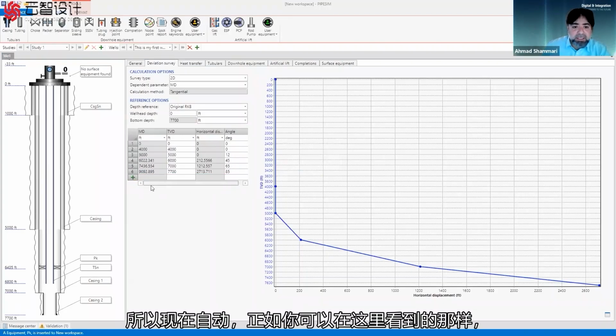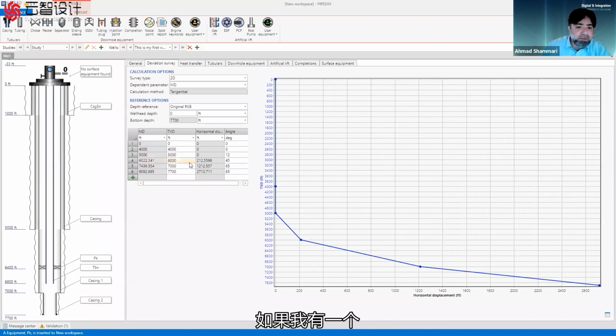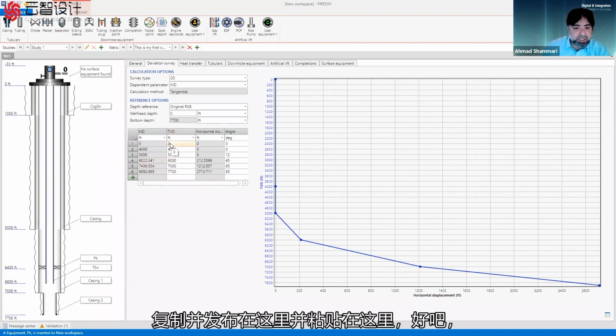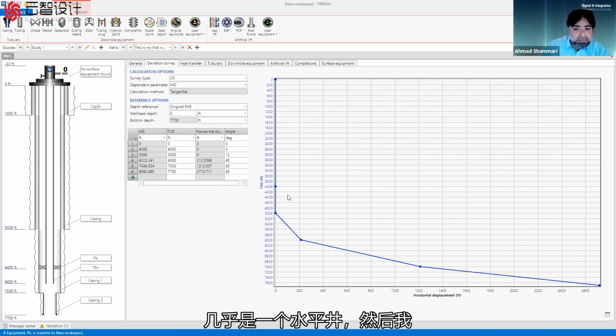So now automatically, as you can see here, it calculated my MD. And of course, if I have a table for my deviation survey, I can copy and paste here. It can also be more points if I want. So I am now describing almost a horizontal well.